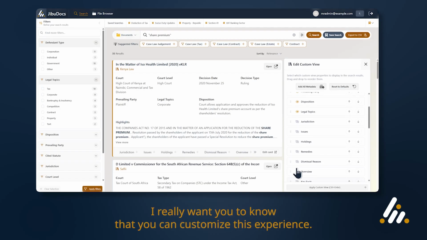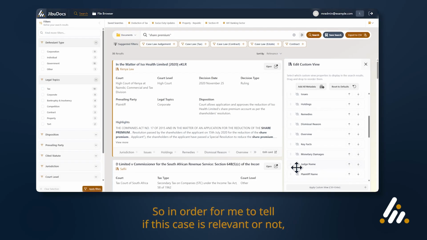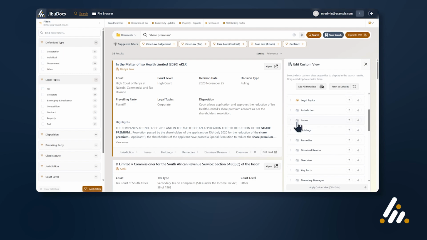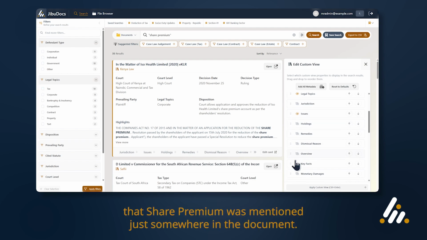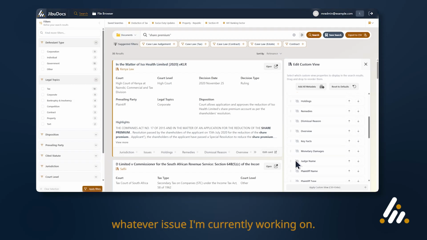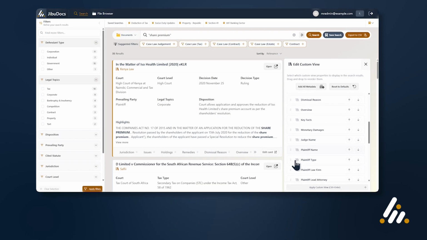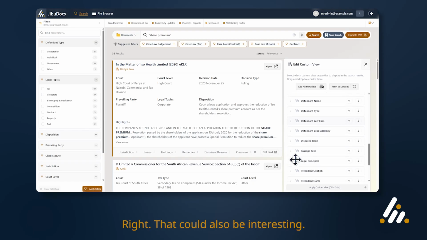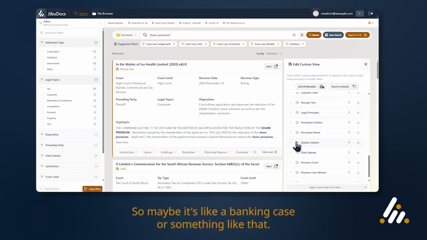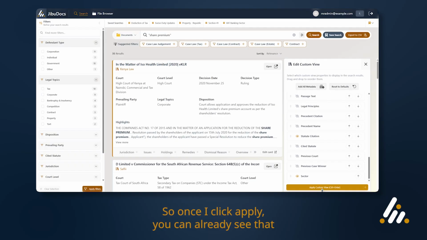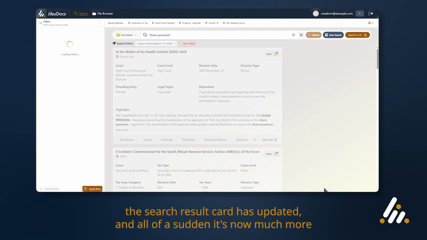But if you're using JibuDocs, I really want you to know that you can customize this experience. In order for me to tell if this case is relevant or not, maybe I want to know the issues. I don't want to know that share premium was mentioned just somewhere in the document. I want to know the exact issue that is similar to whatever issue I'm currently working on. Maybe I also would like to know the statute citation, and maybe even the sector. So maybe it's a banking case or something like that.